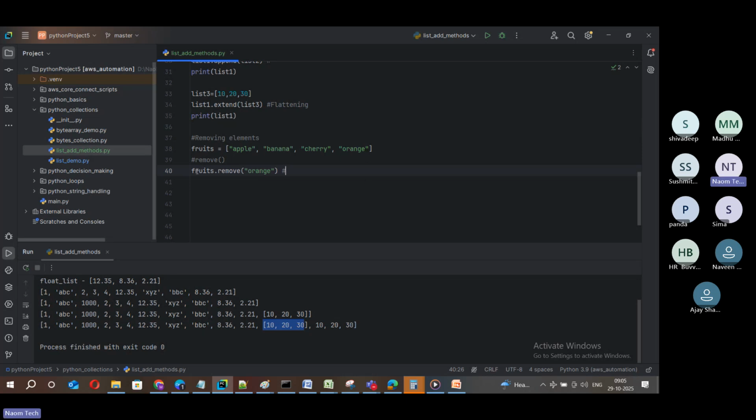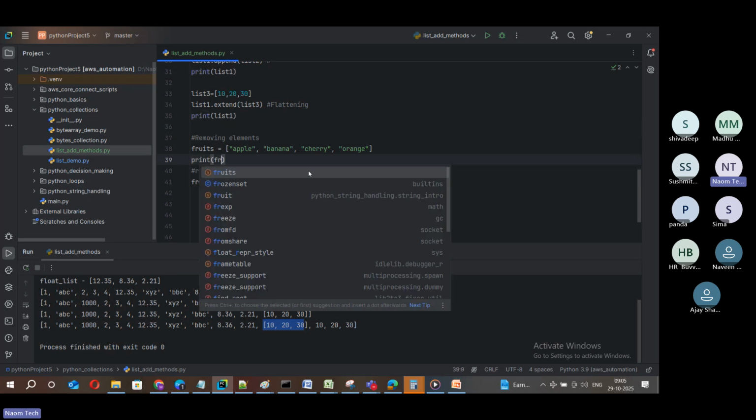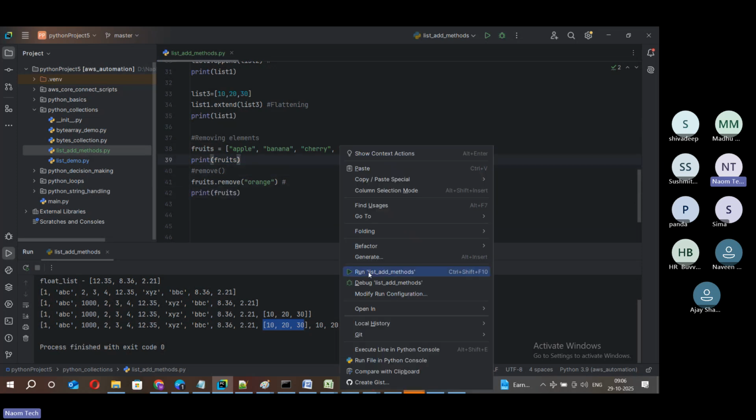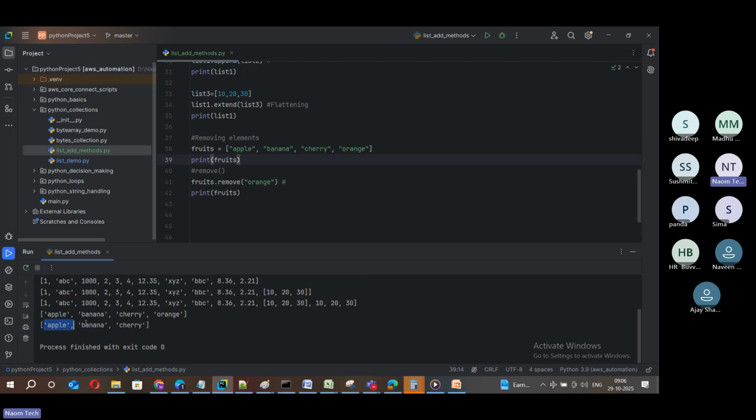Okay, now print that fruits. So do one thing. Always print it before removing, print it after removing. For easy understanding, we just took a simple example. Now run this. Now you can see that orange is gone just like that.